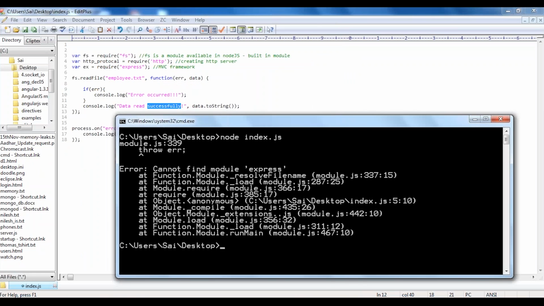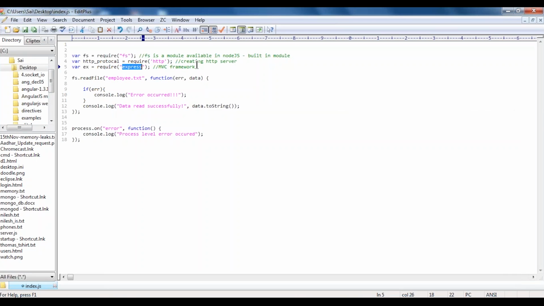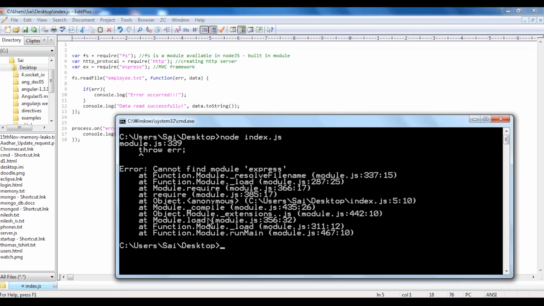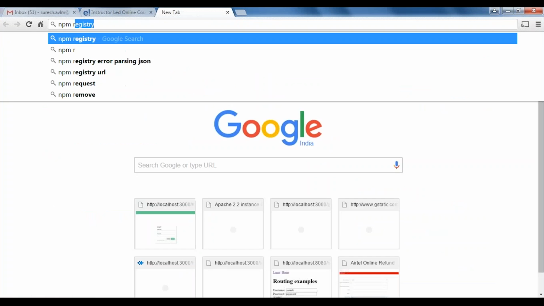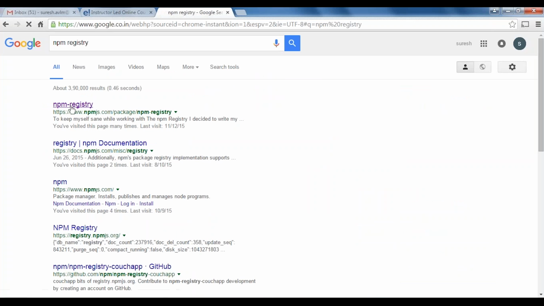What is this, express? Express is what kind of module, guys? This is a third-party module, which is not available in Node.js as a built-in module. That is the reason why it is giving an error saying it cannot find express. You need to install that. How do you install that? From the registry. Where is the registry? You go to the npm registry and search for express.